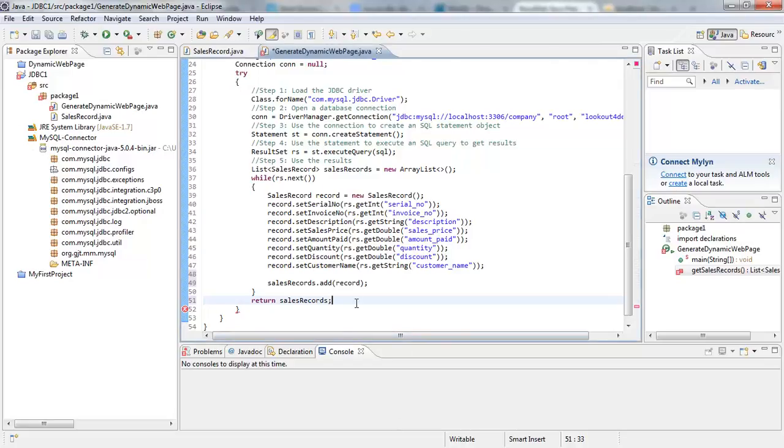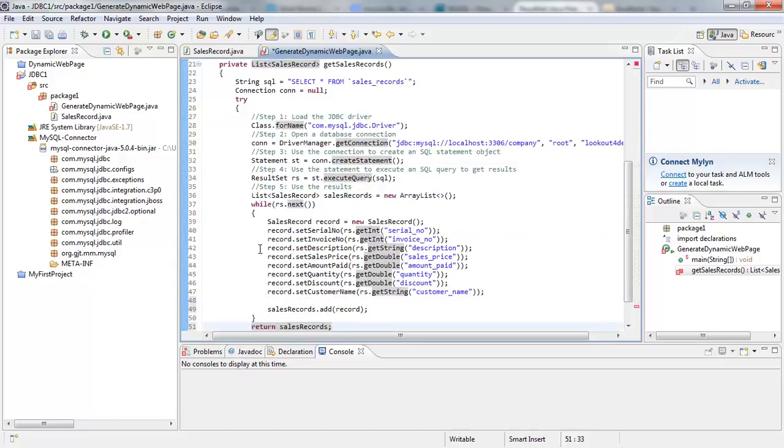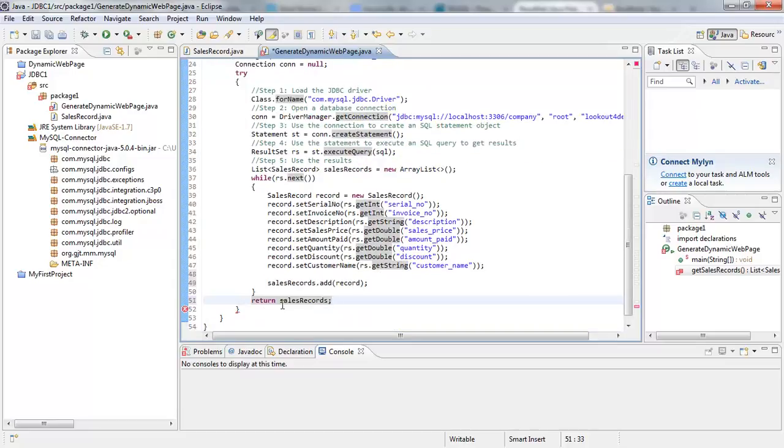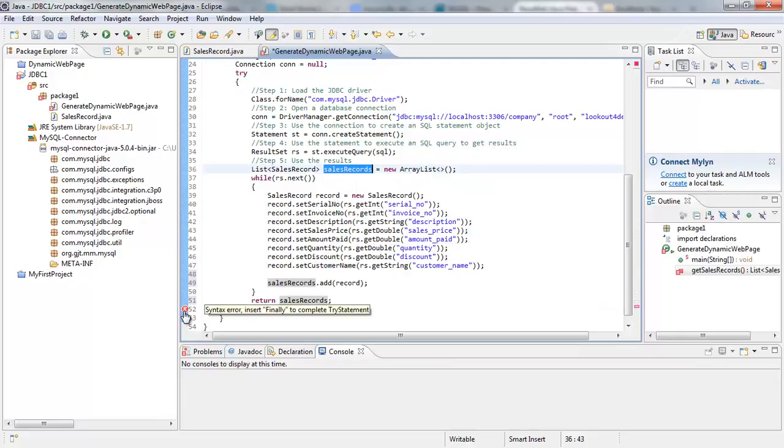It may seem that we're almost through with what we're about to do, but if we have succeeded in querying the database and we've gotten the records and we've stored them in a list, so we've retrieved the records, they are all in this collection and we've returned the collection. But we seem to be having an error here. It says syntax error, insert finally to complete try statement.